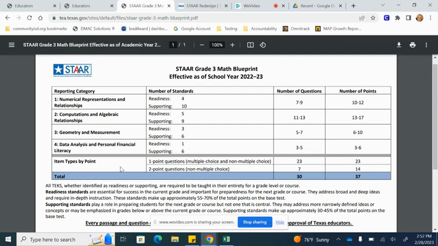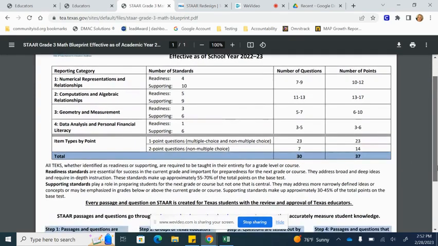Down here, you've got your item types broken up by points. So how many 1-point questions? This could be a multiple choice and a non-multiple choice question that's worth 1 point. There will be 23 of these, worth 23 points. How many 2-point questions? These are non-multiple choice questions that have been deemed 2 points worthy. So we will have 7 of those worth 14 points. Okay, so for a total of 30 questions worth 37 points on the grade 3 math test.